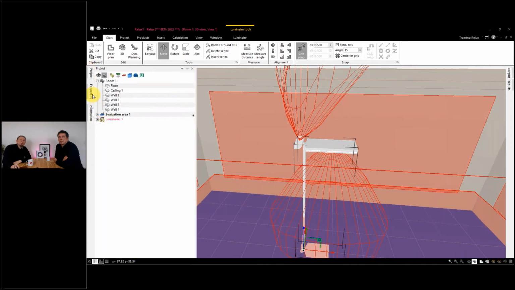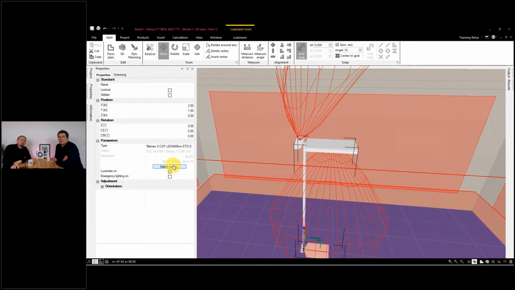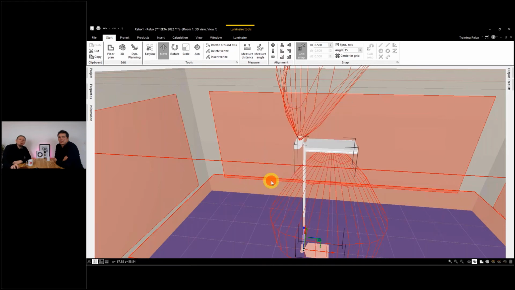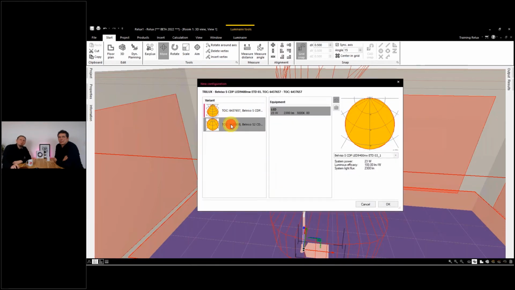So we select the Lumina, go to the properties, and we have here a configuration dialog, and we have here the variant number 1, and we can add here another variant. This is variant number 2. This has a black housing. I see we have typed in the XML S2 instead of S2, and you can also change between the different emitters on it.